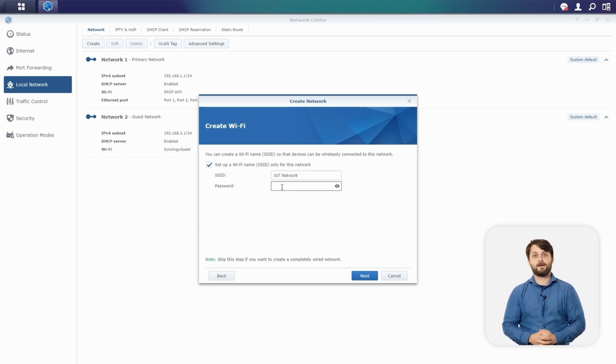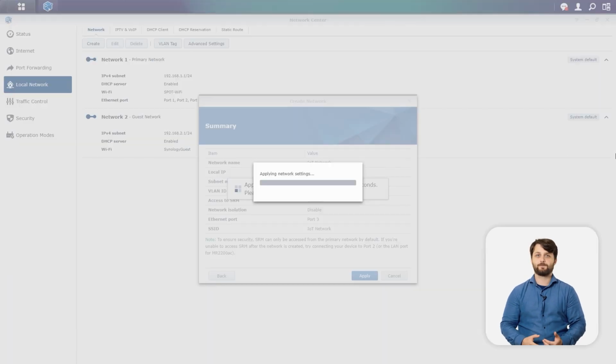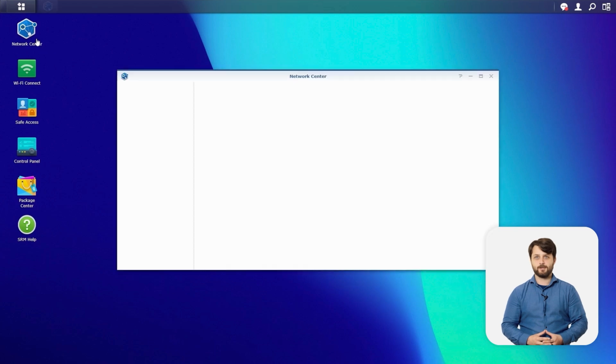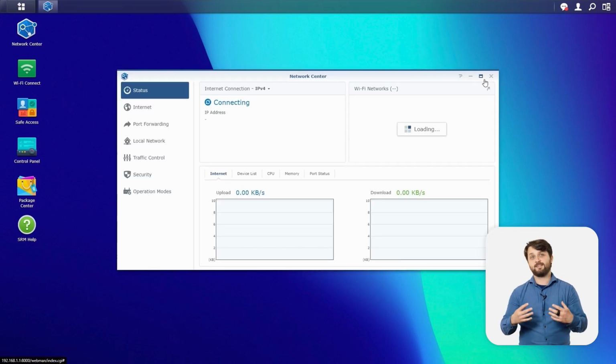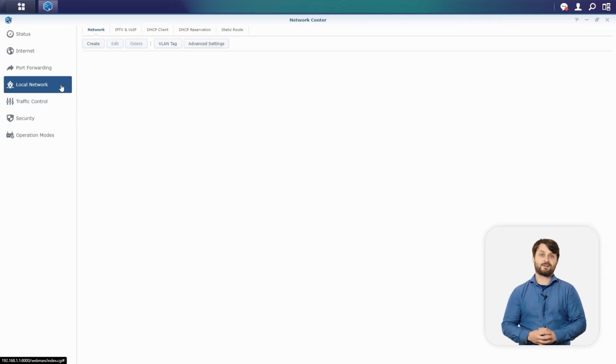Now on the next screen, you're going to be able to check in on all of the different settings that you enabled for this and apply. And now it'll be a few seconds before everything refreshes, and we're going to log back into SRM and check our work to make sure everything's good to go. So in Network Center, we're going to go back to the local network, and you'll see that we have that IoT network at the ready, and we're going to be able to utilize it for our IoT devices.